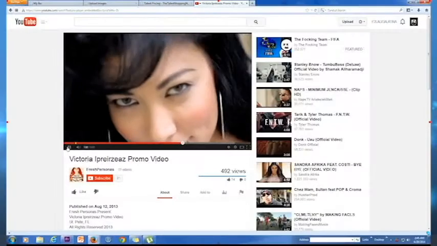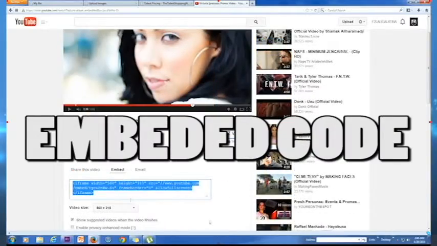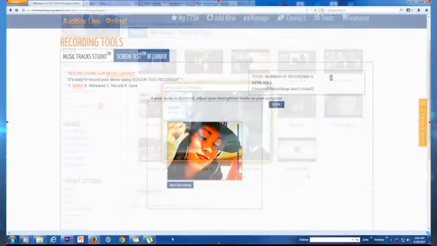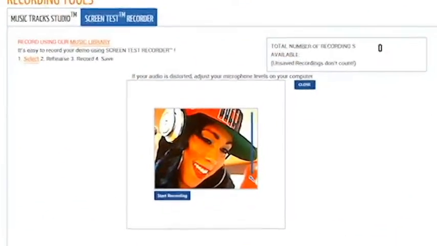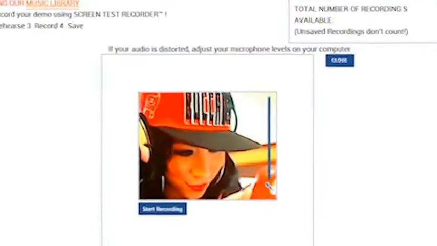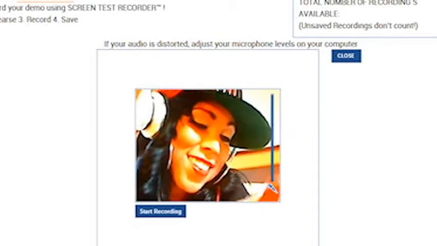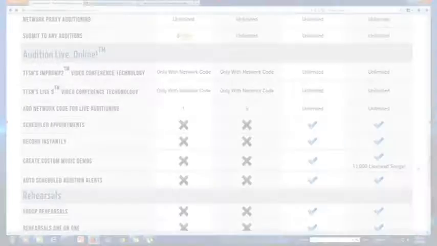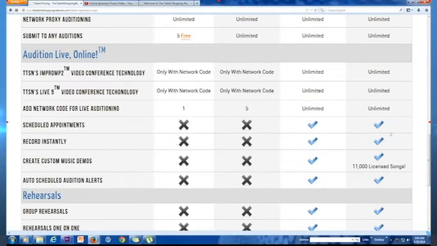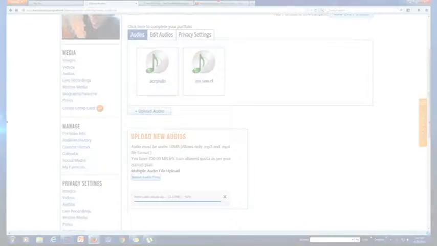When you add video, you can just paste the YouTube video URL into the field to embed in your portfolio. Live Recordings holds the recordings you make using the Screen Test Video Recorder and the Music Track Studio Audio Recorder. These are the only videos that are hosted on the Ttsn site. This is an optional feature that comes with some plans.